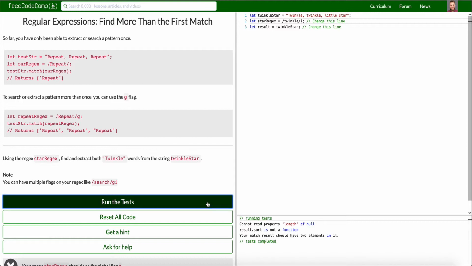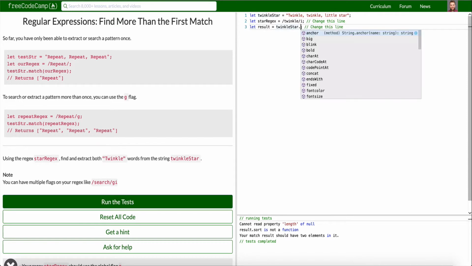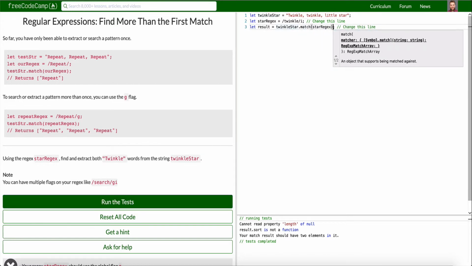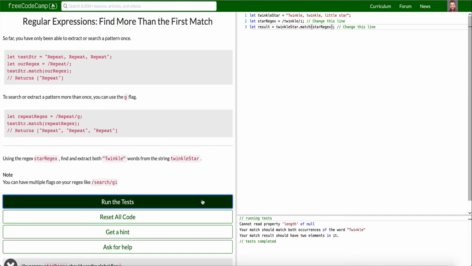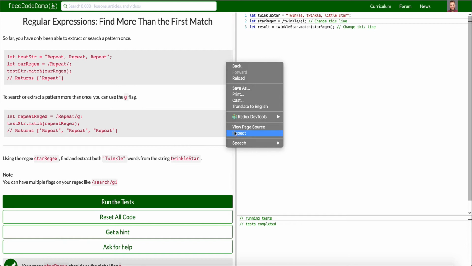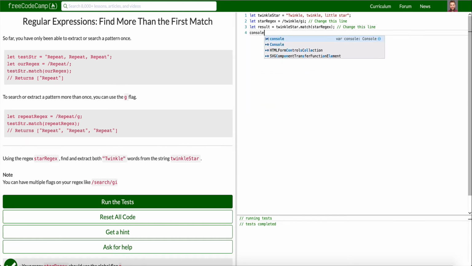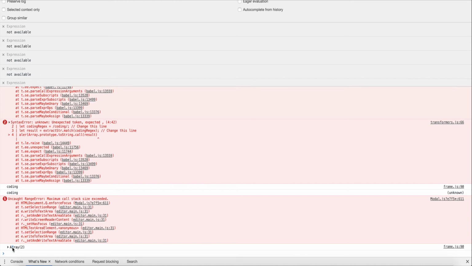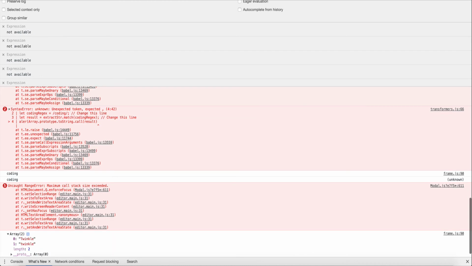That should give us what we want, and so it's not a function. Sorry. It's star.match, starRegex. And run that, and match both, case insensitive. Global. I think it needs to search all of them. There we go. So the global flag is what will actually give us back both matches. Let me just grab the results and inspect it here, and we see we have an array of 2 values, which is pretty cool.